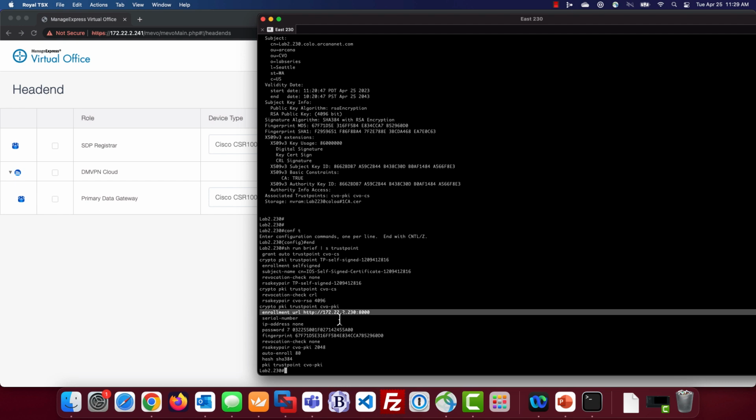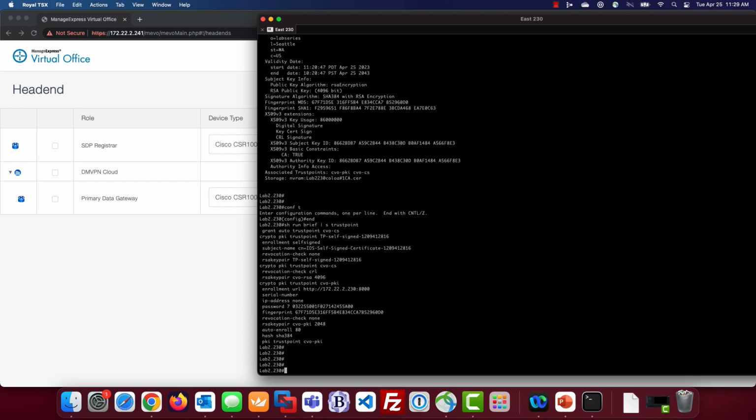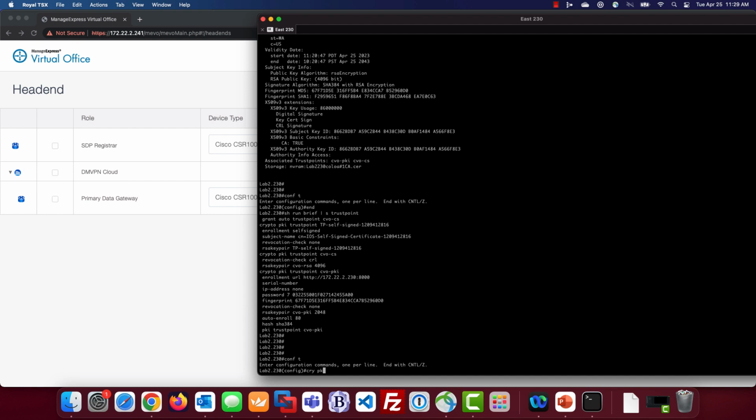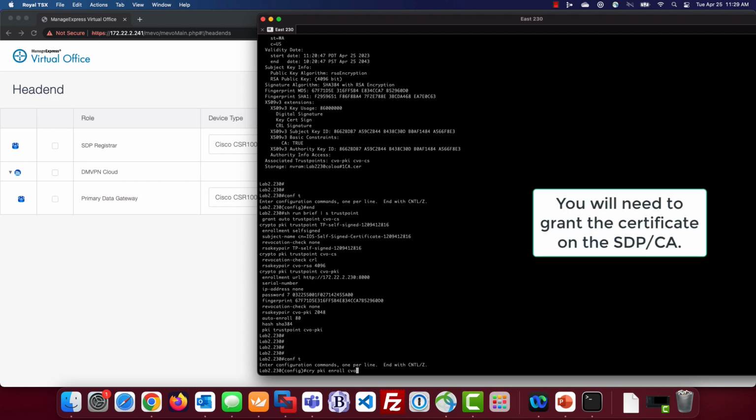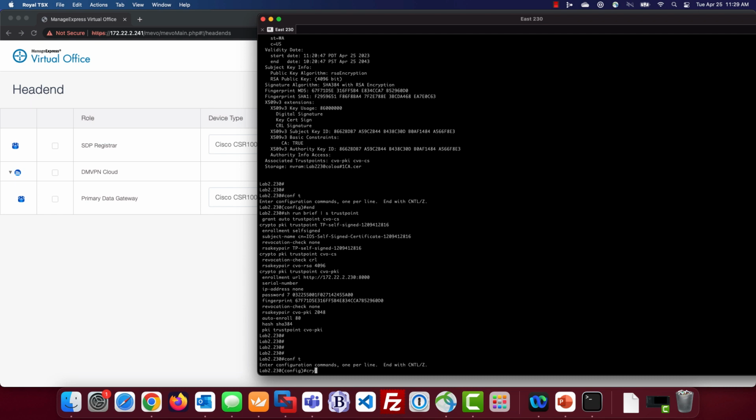Okay, 172.22.2.230. Once you're able to successfully use that authenticate command, so that was crypto PKI auth CVO PKI, you'll then need to do the crypto PKI enroll CVO-PKI to enroll your certificate in order to get that certificate as well.